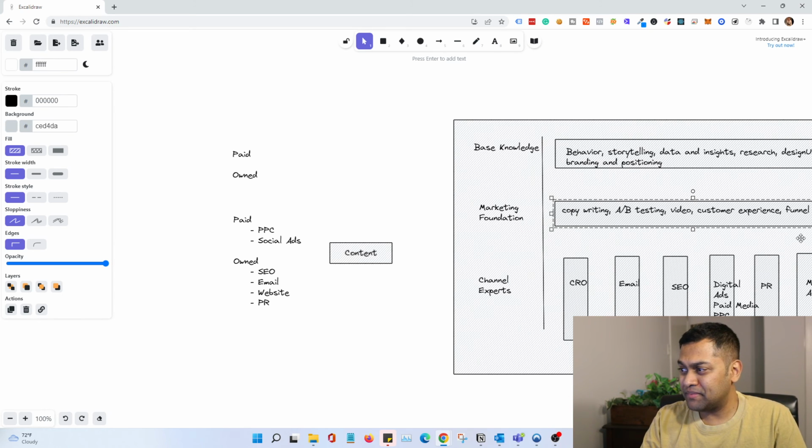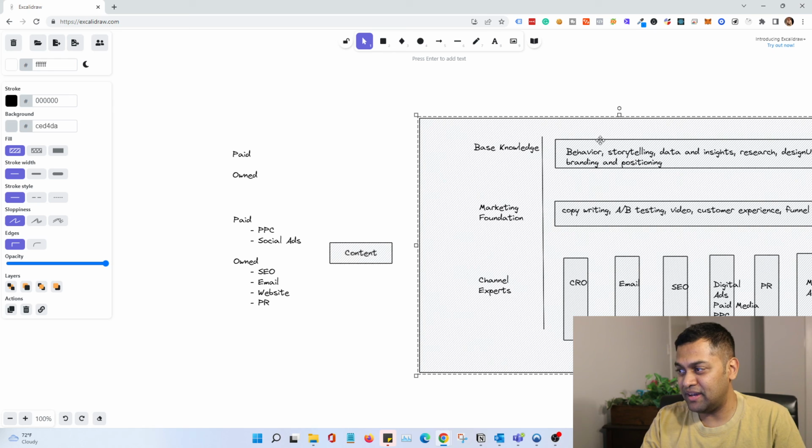But anyways, that's how you would structure your team. There are multiple ways to go about it, but this is a structure I see pretty commonly, and I think it's a good starting point for you to start thinking about how you can structure a team.